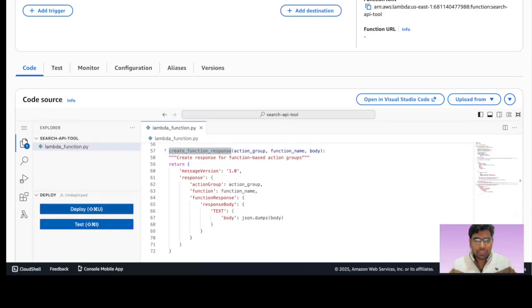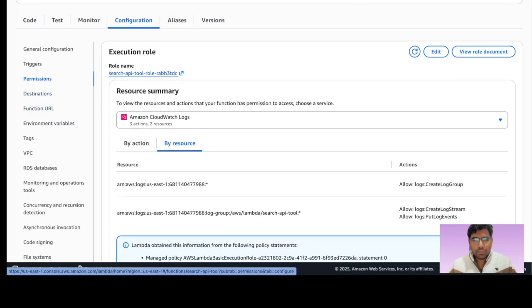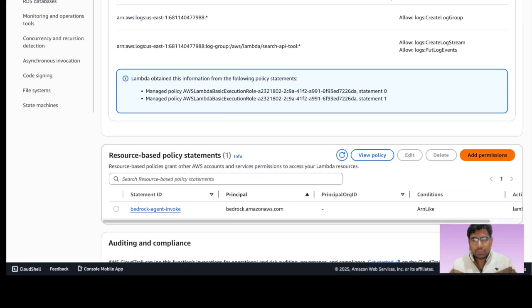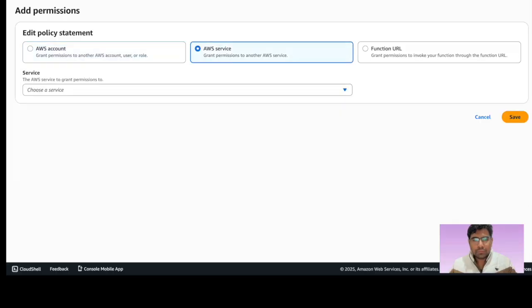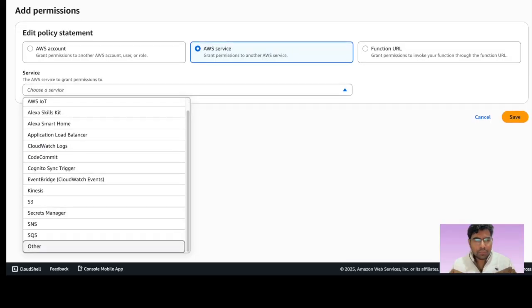We have to deploy it and we have to test it. You have to be aware of how to create a Lambda function under AWS. Now there is an important thing called configuration. Go to the configuration, then go to the permission, this one. Under permission, you have to add the permission. So click on add permission, then click on this AWS service. Okay, then choose the service. So this service is not available here. Click on other.